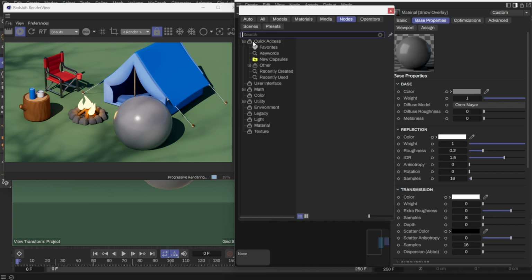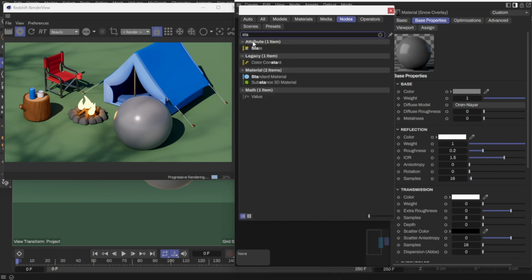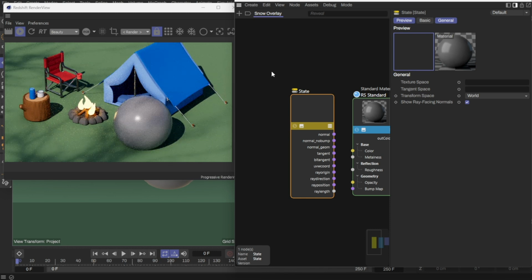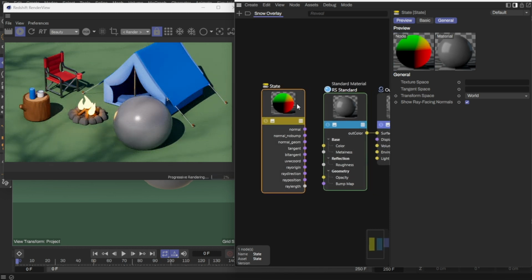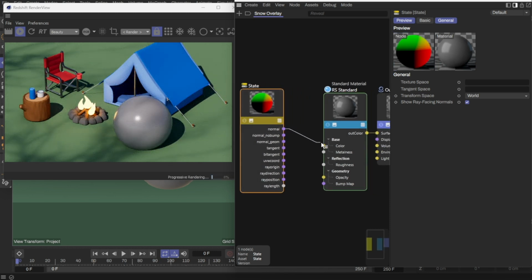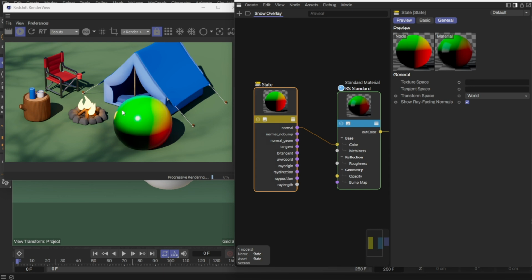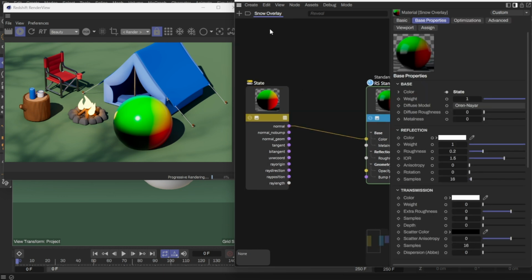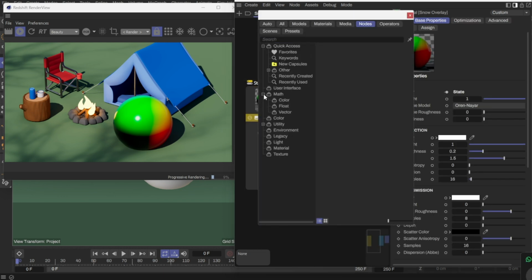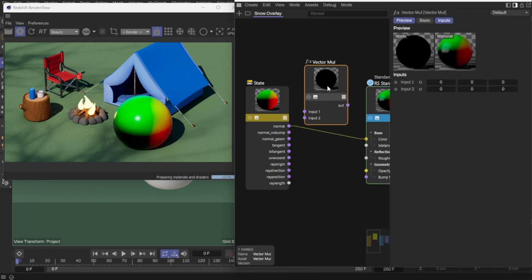We will add a state node, which will give us access to the polygon normal directions. As snow falls from above, it will usually appear only on the positive y direction. So we can use the normal data from the state node and extract out the y-axis to use as a mask. To do so, I will use a vector multiply node and connect it up.